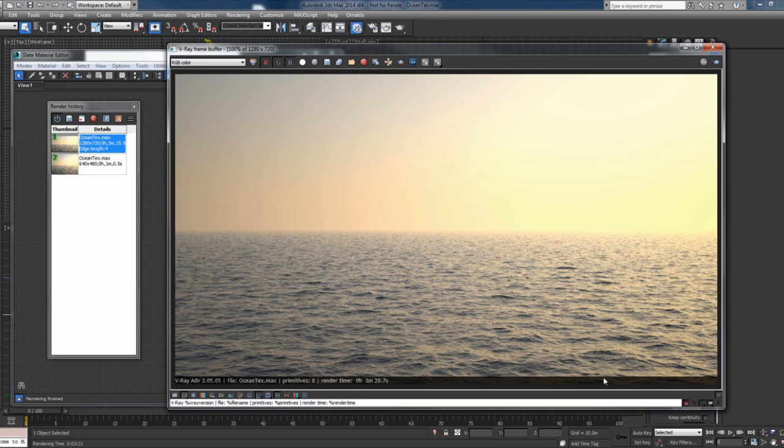And basically, this is how you use the Phoenix FD Ocean texture with the V-Ray displacement modifier. I hope this was useful for you, and I'll see you again.